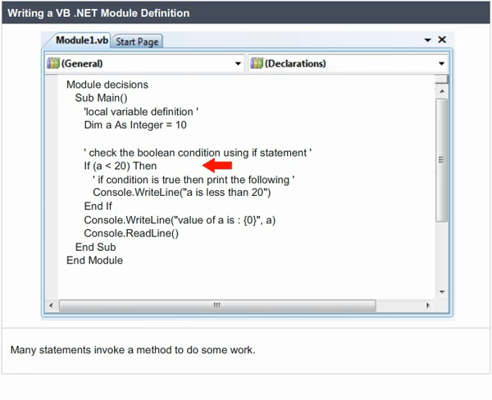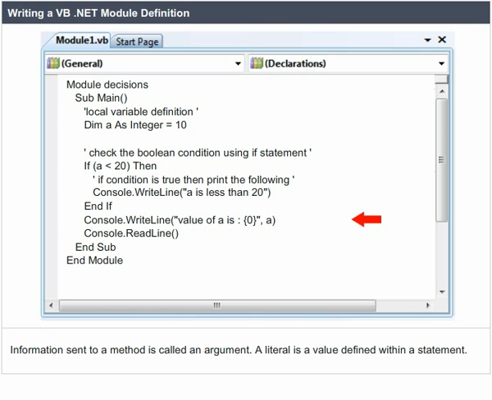Many statements invoke a method to do some work. Information sent to a method is called an argument. A literal is a value defined within a statement.